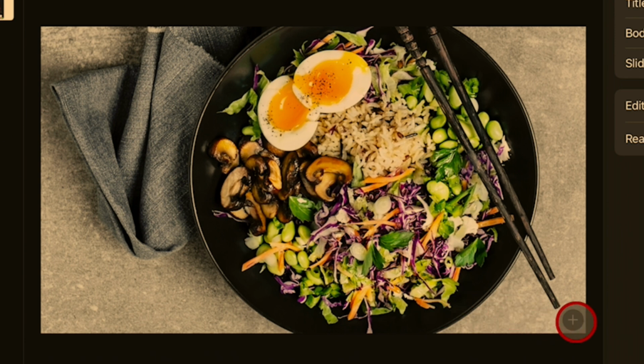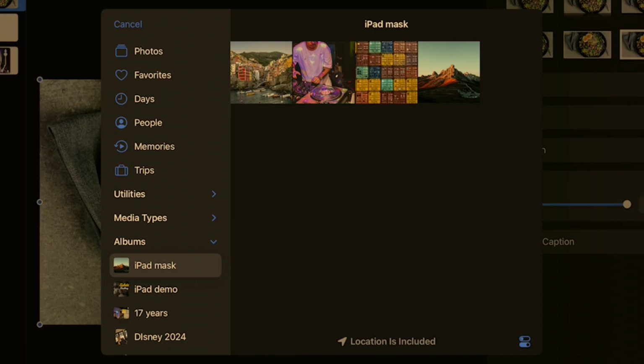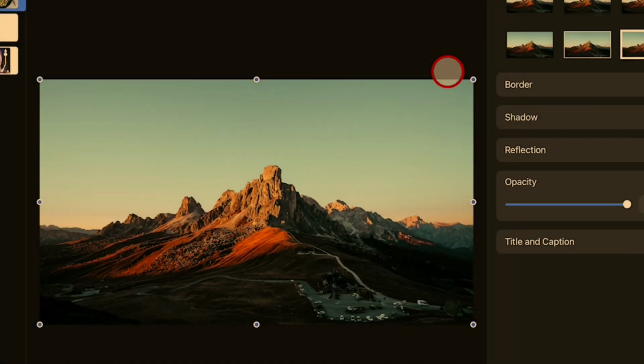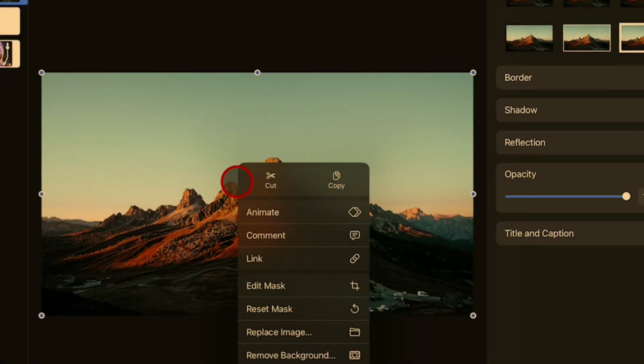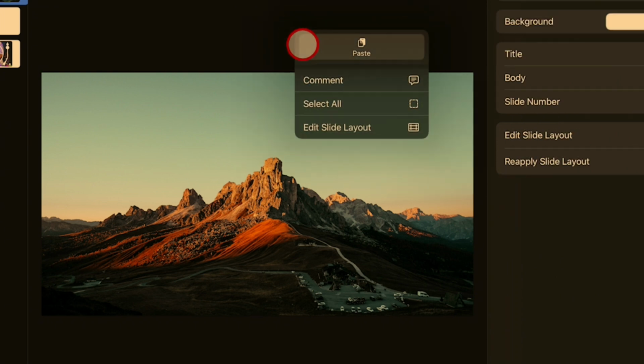On the slide, we'll tap on that plus button. We'll go up and hit choose photo. In our album, we will choose that mountain picture again. Now this time what we'll do is we'll right tap on that. We'll choose copy. We'll tap off of the image, right tap, hit paste.